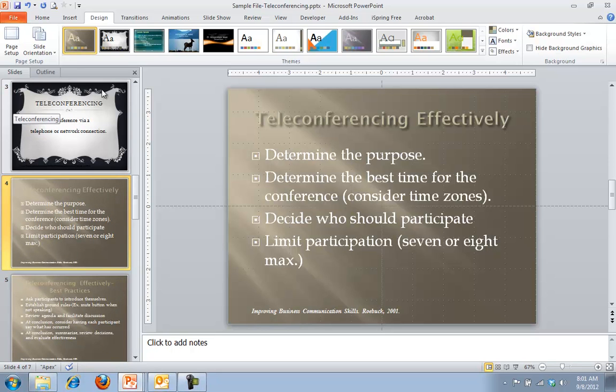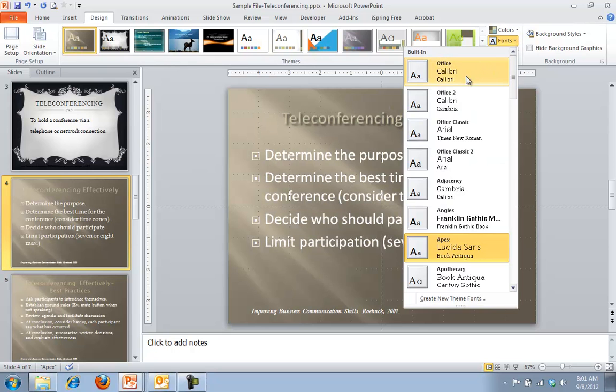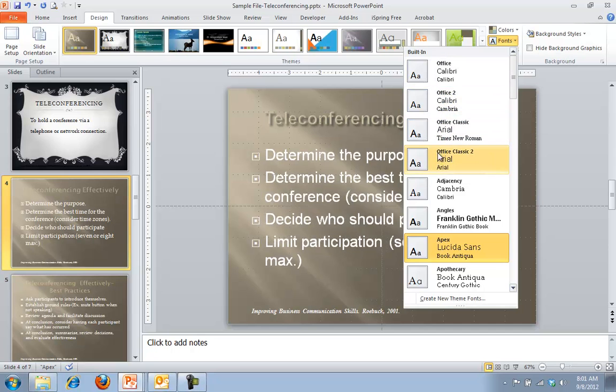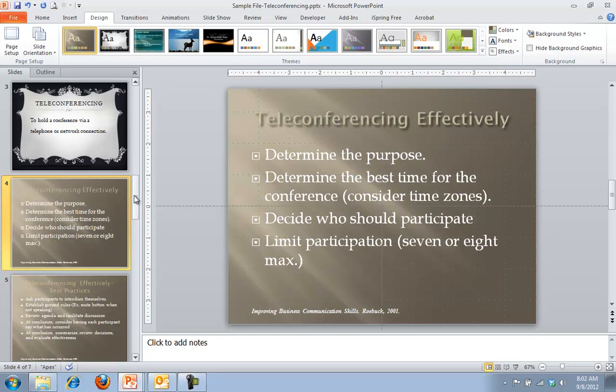Now it didn't change it on this other theme slide, but it did change it for the ones that were associated with the theme of the slide I had selected. You can also change the font. If you don't like the font, you can click the down arrow here by fonts and take a look at a different font style. I'm actually satisfied with what I have here, but if you want to do that, you can.